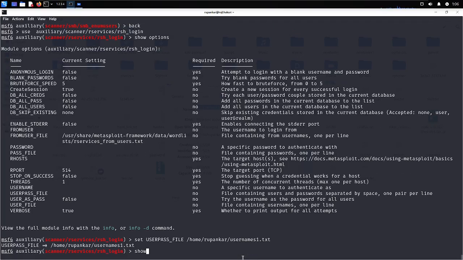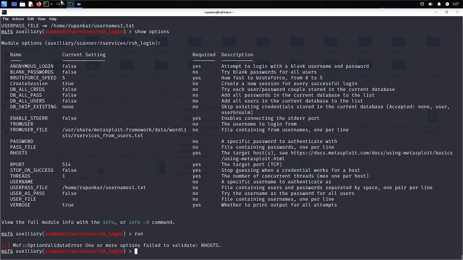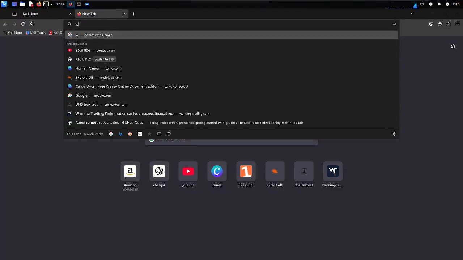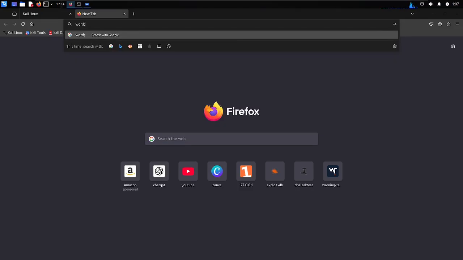If I want to check for the options, user file is also being set here. Similar to that, you can set your password file for your brute force attack. Then you will be setting your rhost, the target server you are targeting, and then you put the run command and it will do it. The operation fails because I have not put in all the options. For the password file, you can create your own word list using Crunch, or you can download some word lists from GitHub also for all of your attacks.